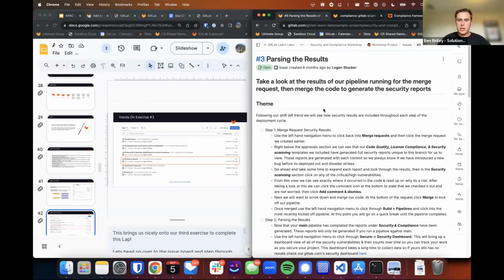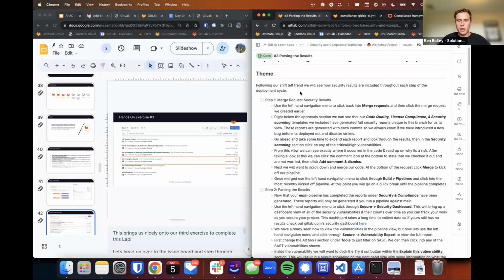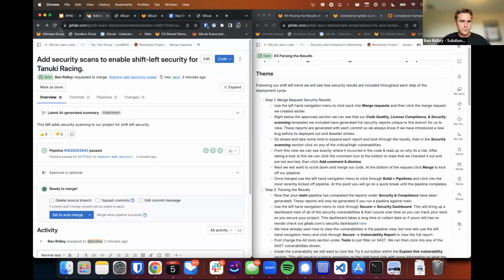Okay, so let's jump into issue number 3, parsing the results. We're going to have a look at the results of our pipeline for the merge request, and we're going to merge the code to generate some security reports. Following our shift left trend, we will see how security results are included in each step of the deployment lifecycle. Step 1, merge request security results. So I'm going to jump back across to my project.